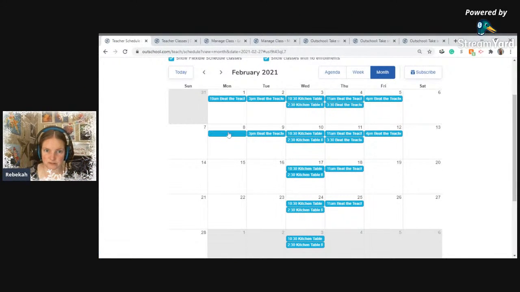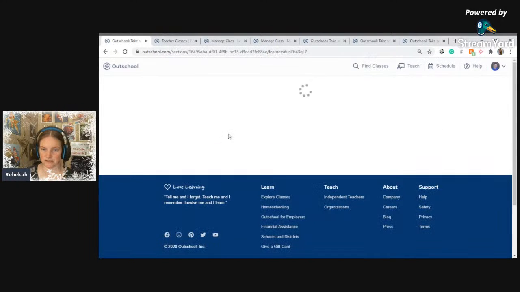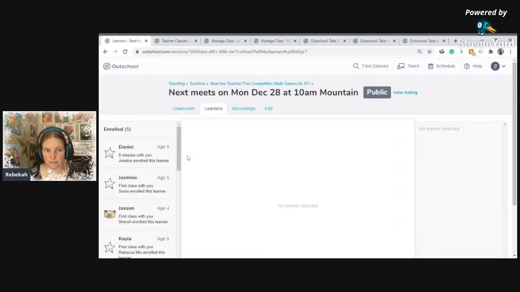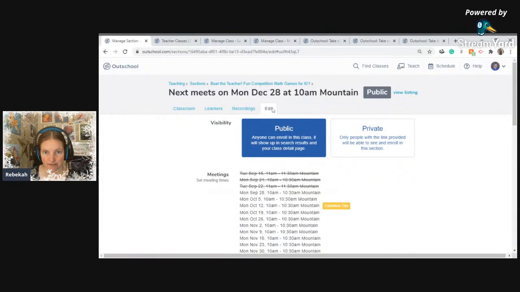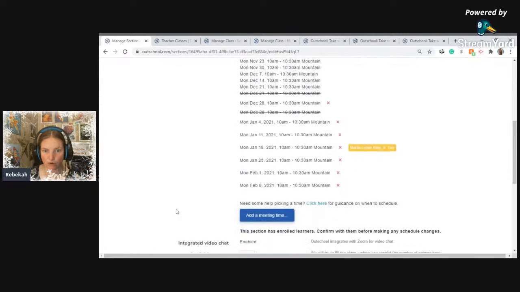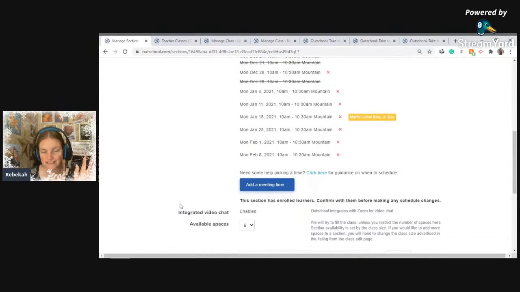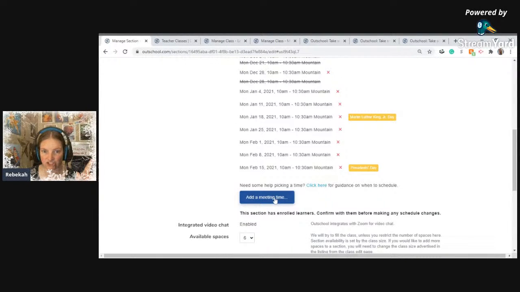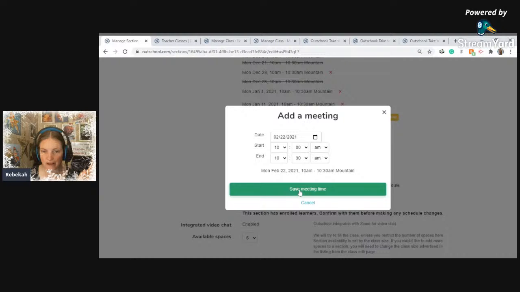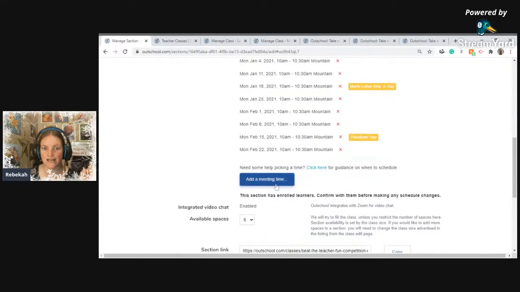In fact, let's go to this one, the Monday, 10 a.m., and we're going to add some more times to it. I go to this one, and it takes me directly to the page with the learners. I'm going to click the Edit button right here and add some more times. What's cool is that since it's weekly, it's going to assume my next meeting time will be on Monday at 10 a.m. So I can just click Add Meeting, Monday, February 15th, 10 a.m., save meeting. Once I get started on the ongoing classes, it automatically assumes I want the same time of day and the same day of the week.